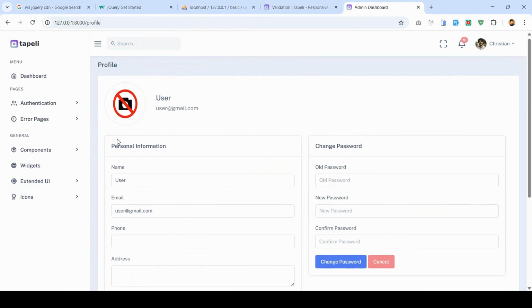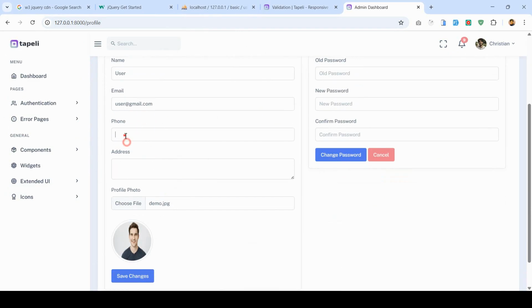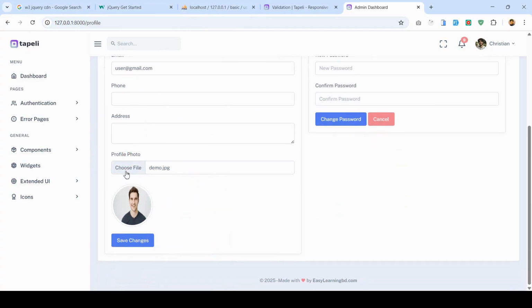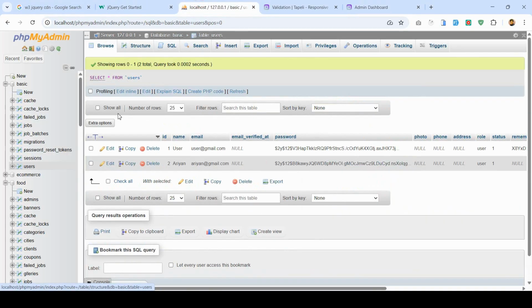In our next video, from this area, I will update our name, email, phone, address, and then profile images, everything. After that, when I save it, that should be saved in our database, in our user table, for the specific user who is right now logged in. This user-related data will be updated.